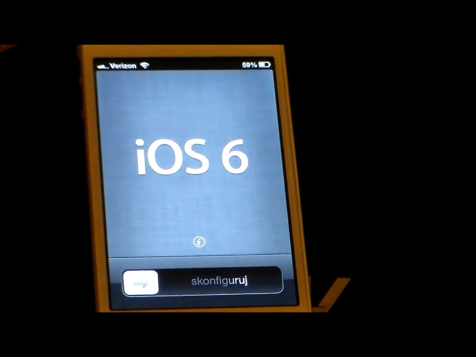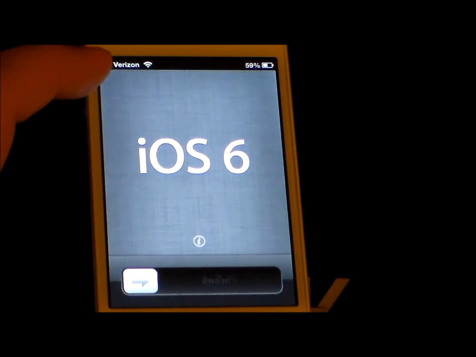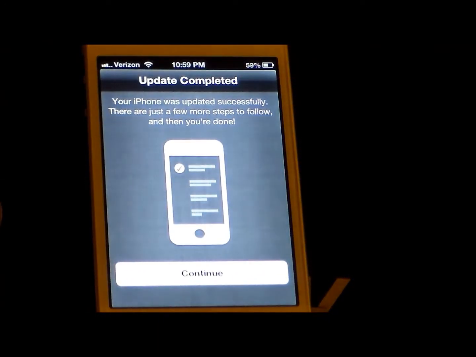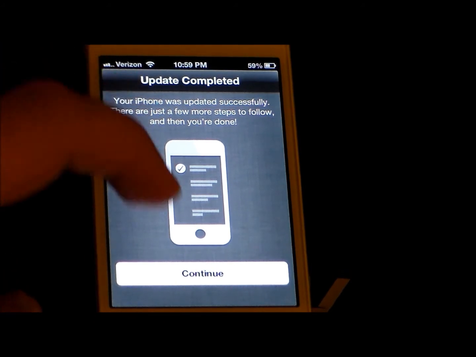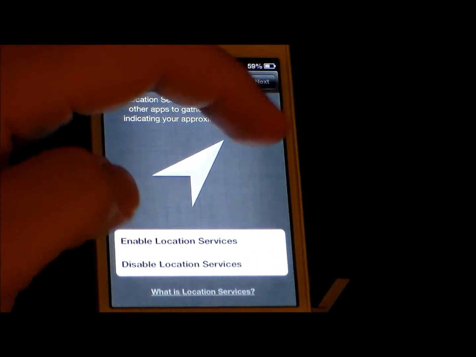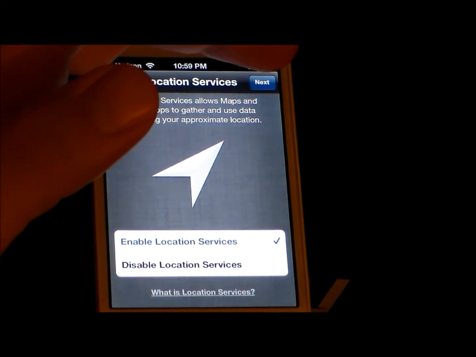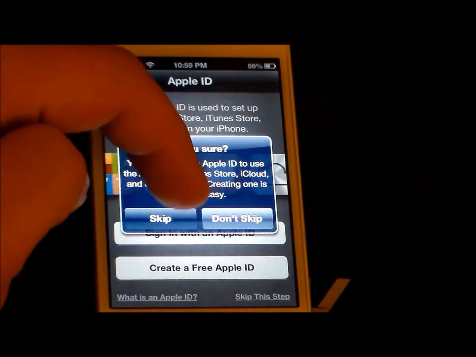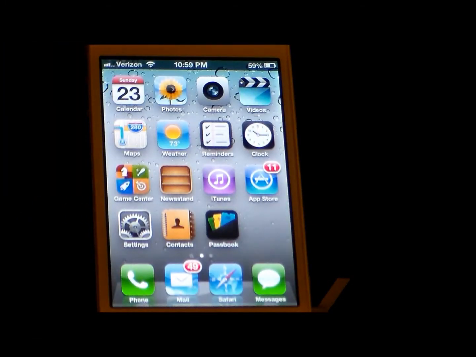Okay, now that the software update is done, when the phone turns back on and everything's updated, you should see a big wallpaper that says iOS 6, and you're just going to slide it to the right to unlock it. And it says update completed. So perfect. Now we know that the update has been completed. We're on iOS 6. We're going to hit continue. It's up to you if you want to enable location services. We'll check yes. I think it's going to ask us to sign into our iTunes account. I'm going to skip this step for right now. And I'm going to hit start using iPhone.